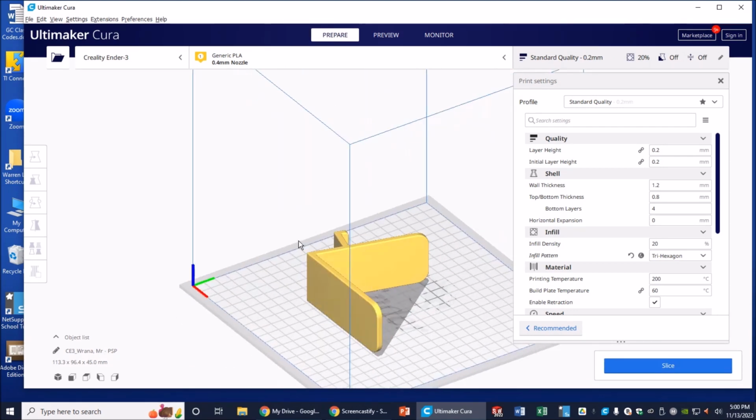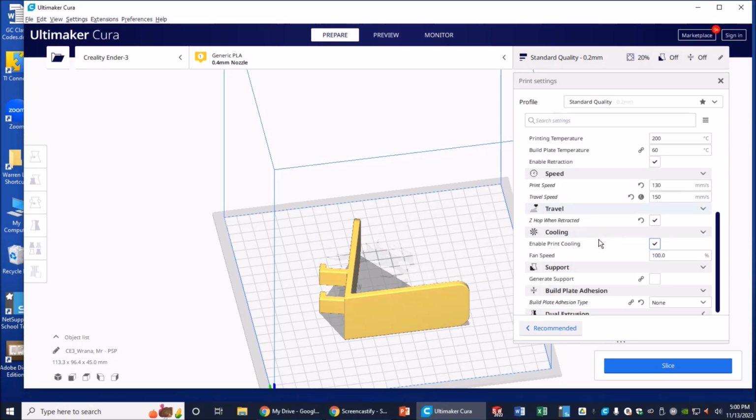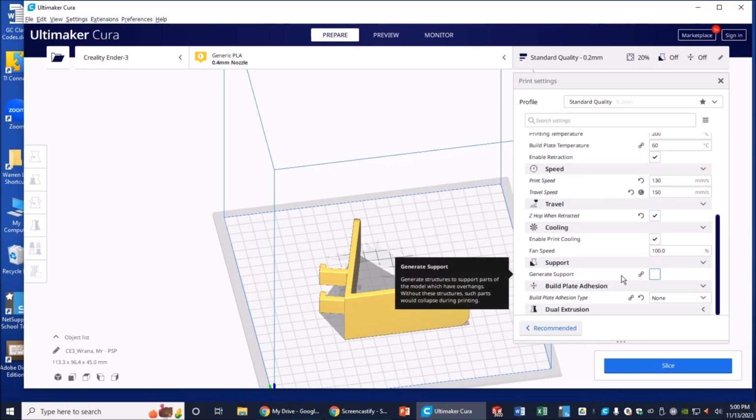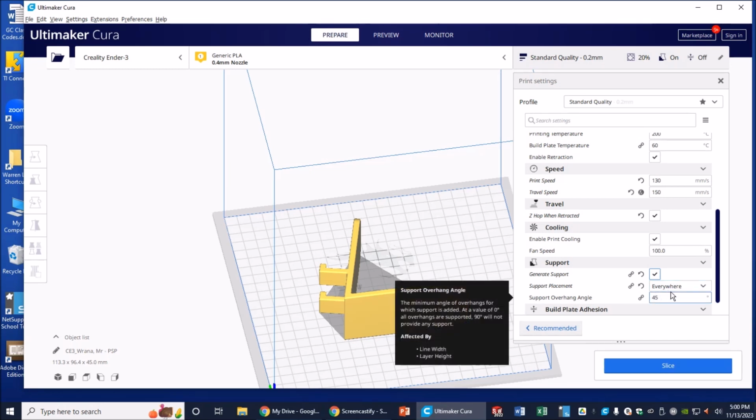Okay, so now that we have it like this, if you don't end up with it like this, let me know and I will help you. I'm going to go over here to this area, and I'm going to generate support. Okay, so why are we generating support? Well, we have to do it here because this area will not print as it is because it is floating in space. You have to have some compression for all the different layers.